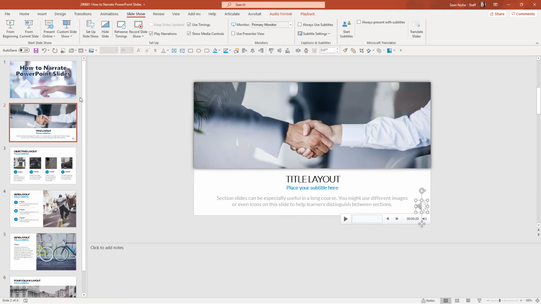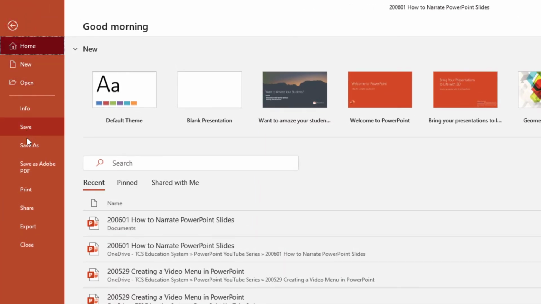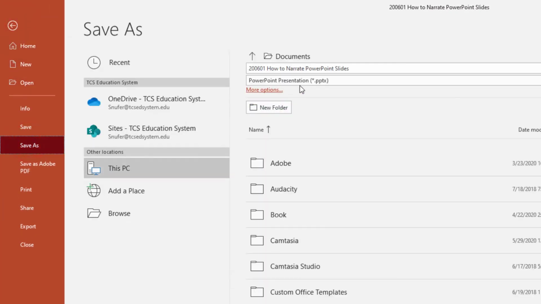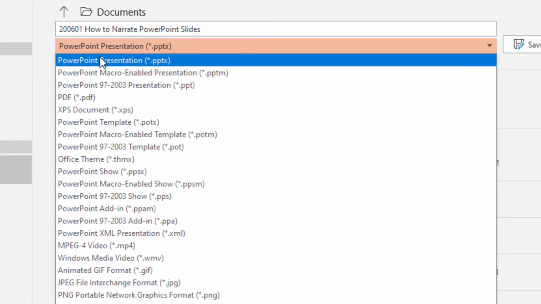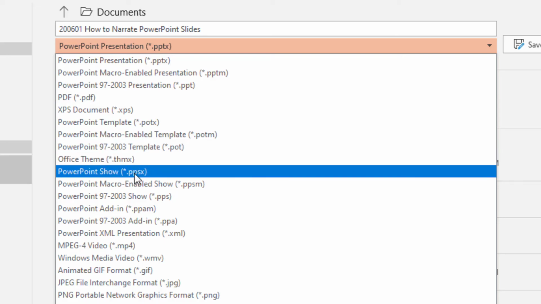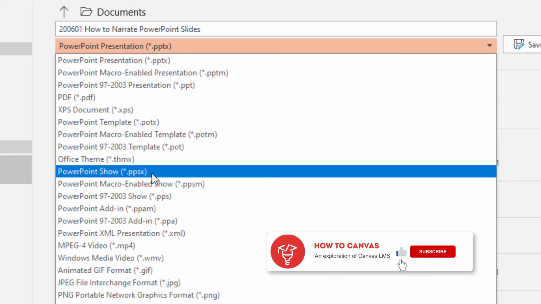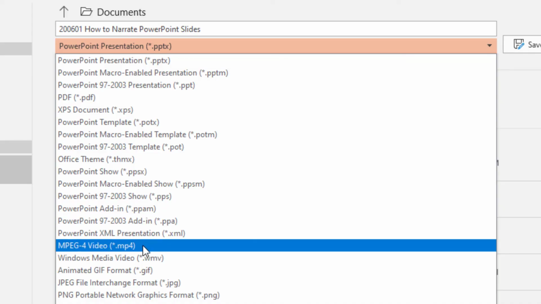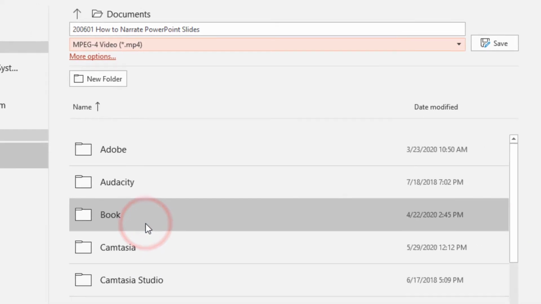When you want to save your slide deck, click on the file button and click save or save as. And in the drop-down box, you have an option to save it as a PowerPoint presentation, or you can also save it as a PowerPoint show. Meaning when your students open up the PowerPoint, it'll automatically go to presentation mode without them seeing the back end of the slides. And interesting also is that you can save it as an MP4, which is a video file.